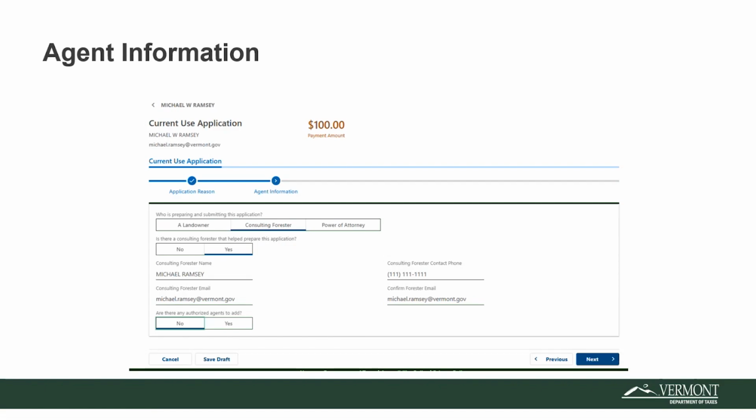As I said, that little bar up there at the top, you can see now we're at the second page, agent information. Now, if I messed up the first page, I can click on that little check right there on application reason, and it'll take me back, and I can make a change. But we don't have to do that because we filled it out correctly. So here I have to enter the agent information.